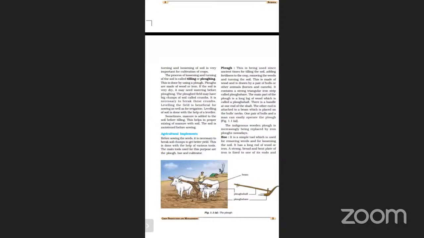Tilting the soil means nela kedraka, land kedraka. What do they use? They use the plough. By adding fertilizer to the crop and removing the weeds. When they use this plough, it helps in tilting the soil, adding fertilizer to the crop, and removing the weeds. Whatever weeds are present on that land, they will remove them.